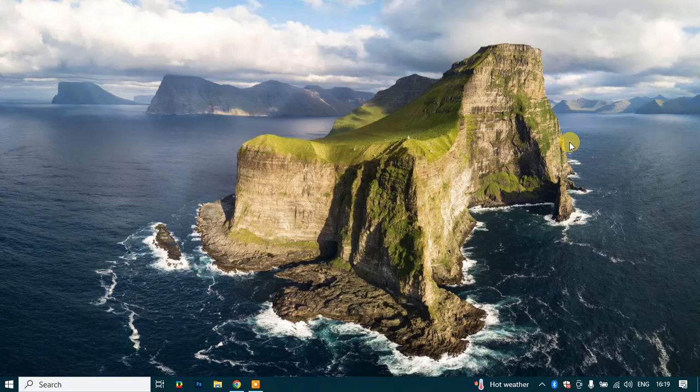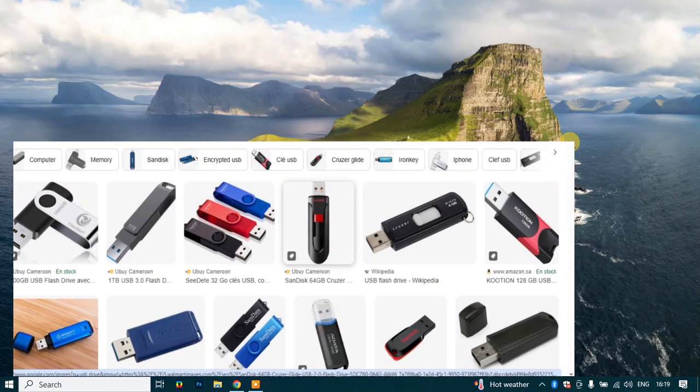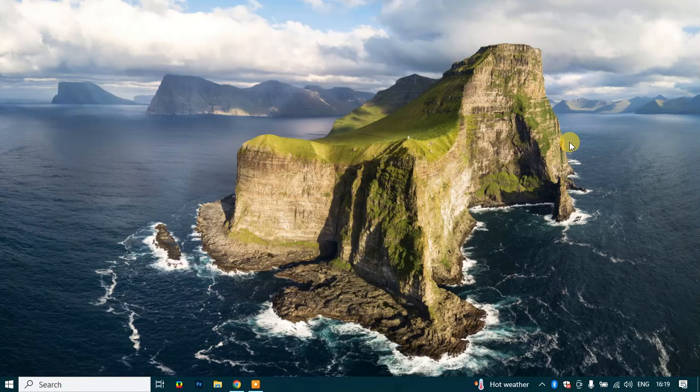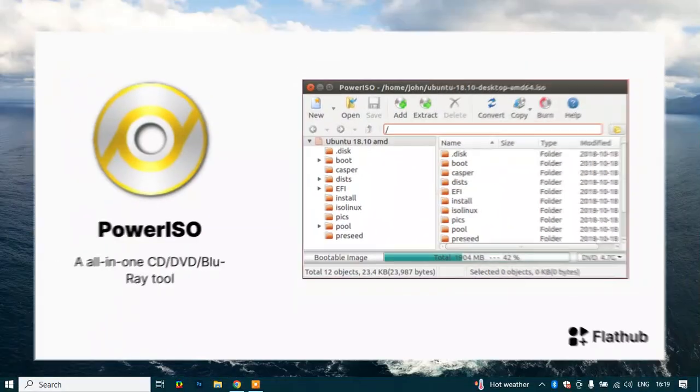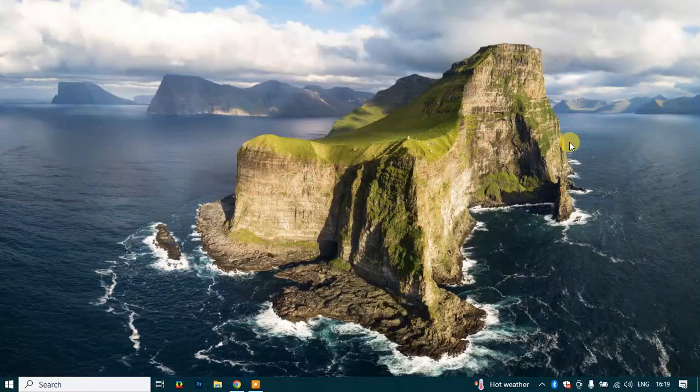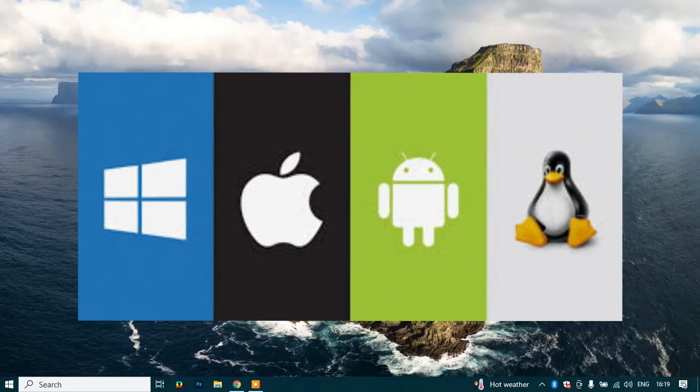The first thing we need to have is a USB drive of 16 gigs, or maybe 8 gigs minimum. You're going to have to download your Power ISO software, which is going to ease the process of putting the operating system onto a USB drive. And finally, we need our operating system file image.